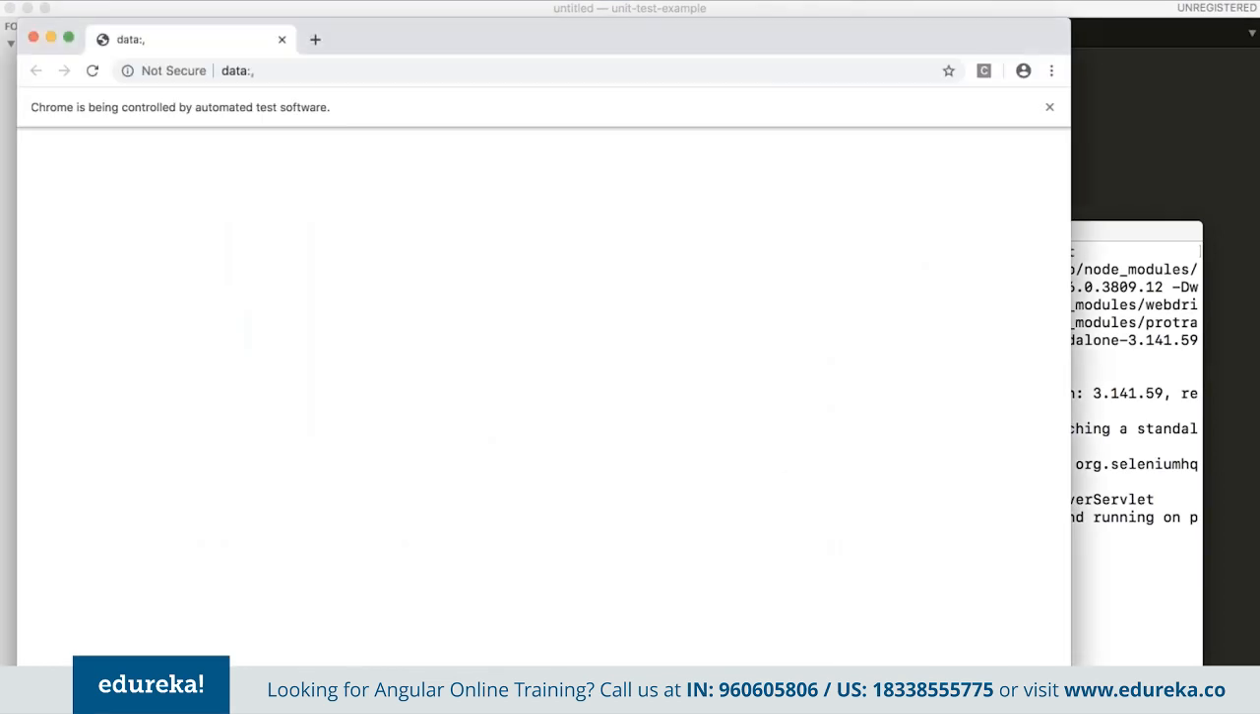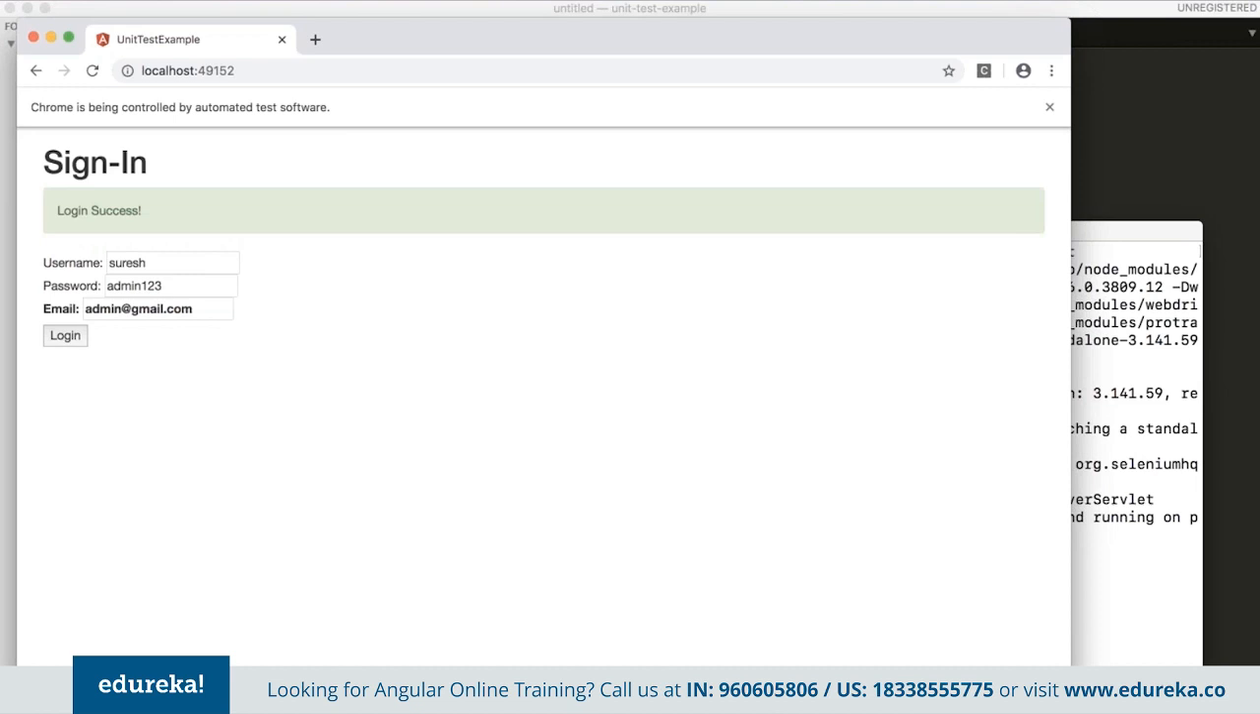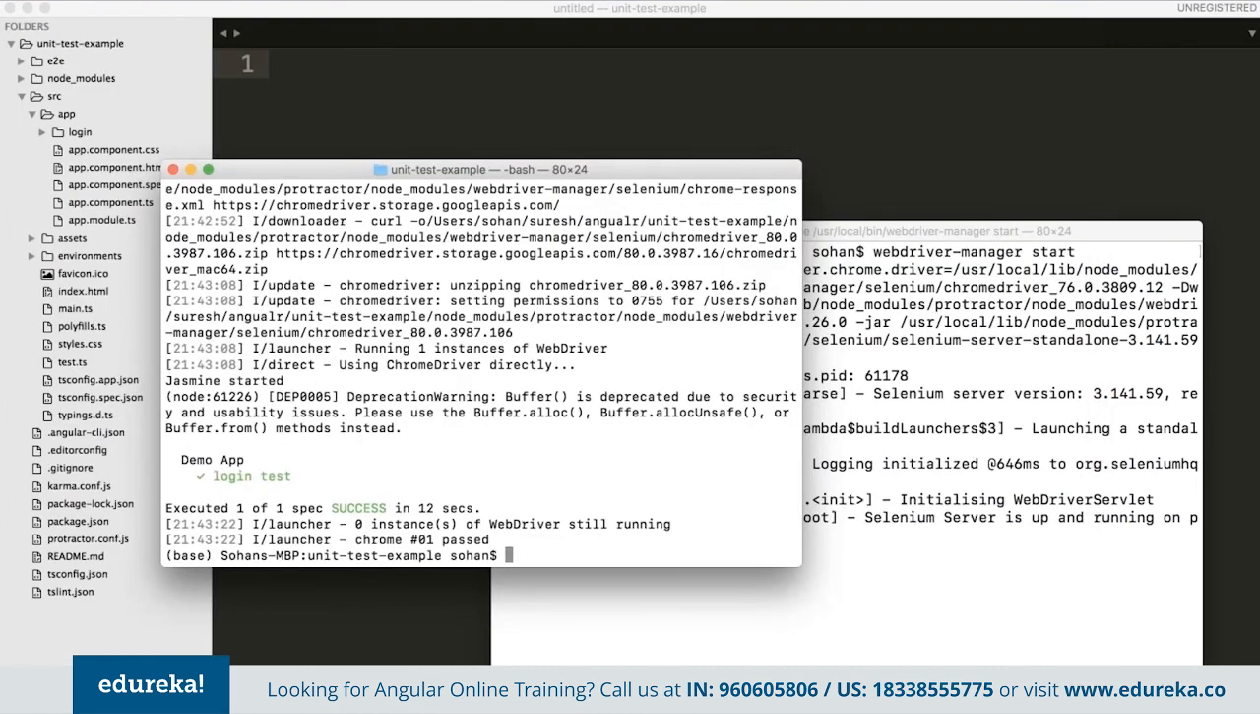It is launching the browser, localhost 4915. Data will be entered. Suresh, I'm not entering anything. Admin 123. I'm not entering anything. Login success. And it will close. The test case executed successfully. Did I do anything? I have automated that. It's like a robot is doing it.